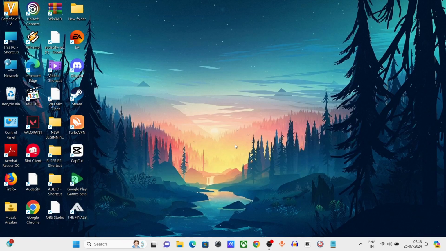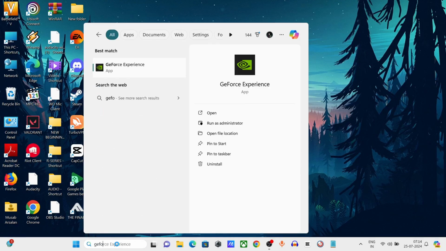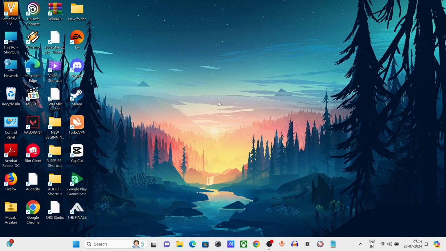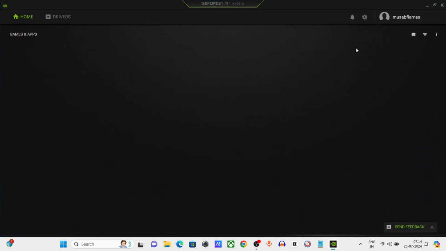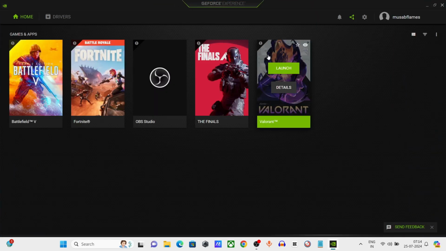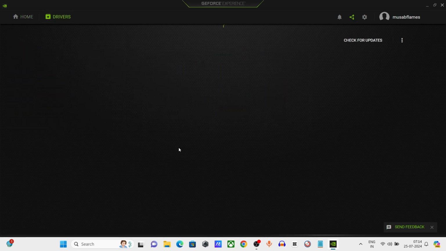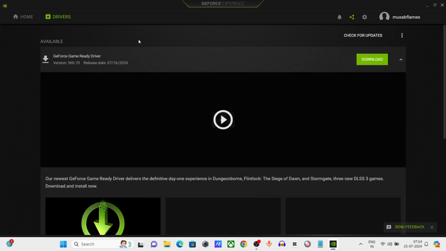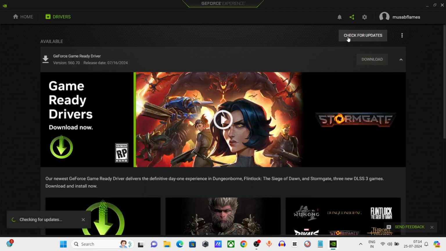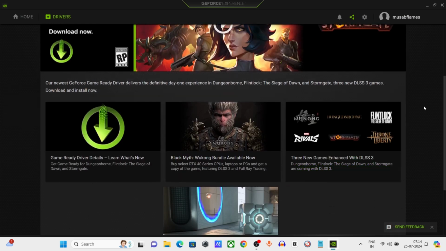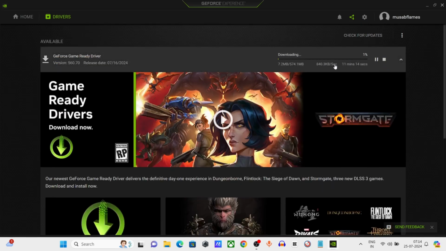Step 3. Now go to the Windows search bar. Type GeForce Experience. Click on Drivers. Click on check for update. And download any updates if available.